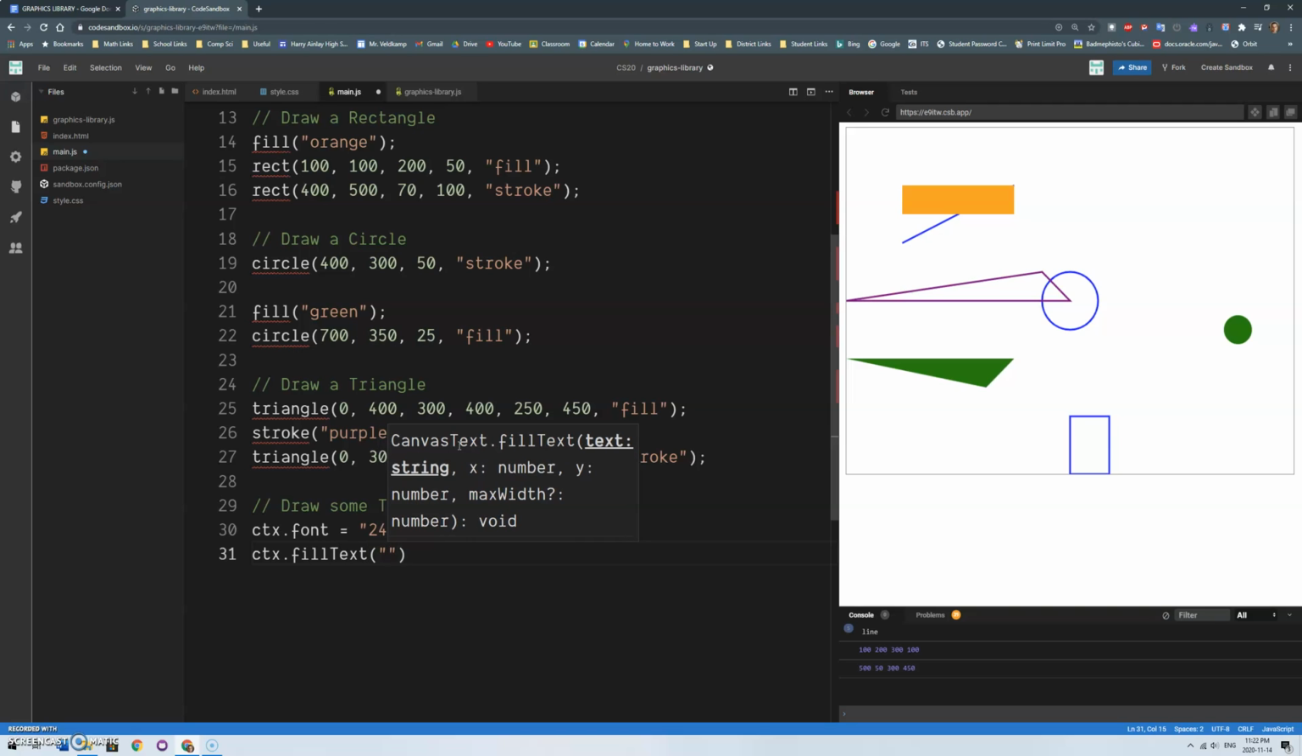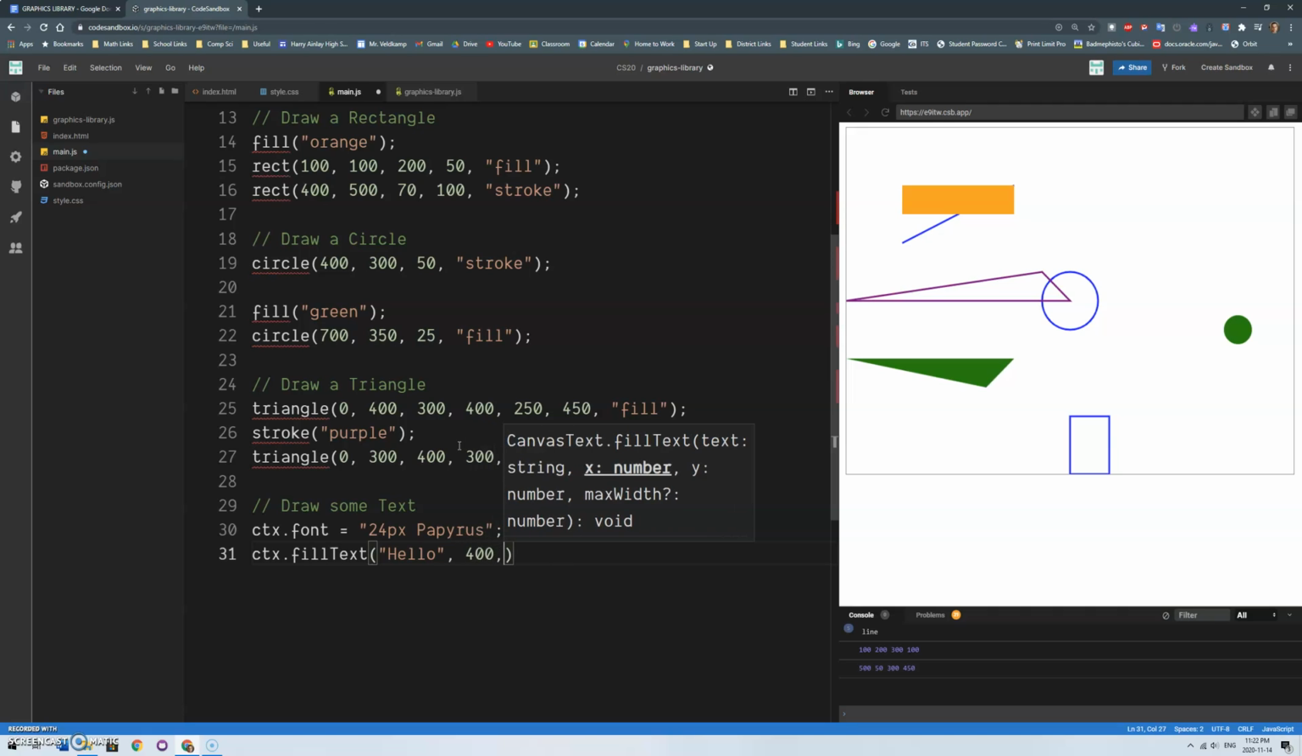And then we can say hello, and then give it the bottom left corner. So let's go 400, 200, and see what that does.